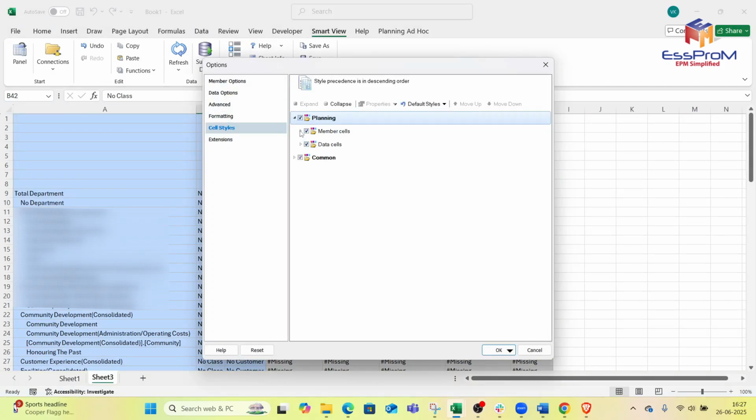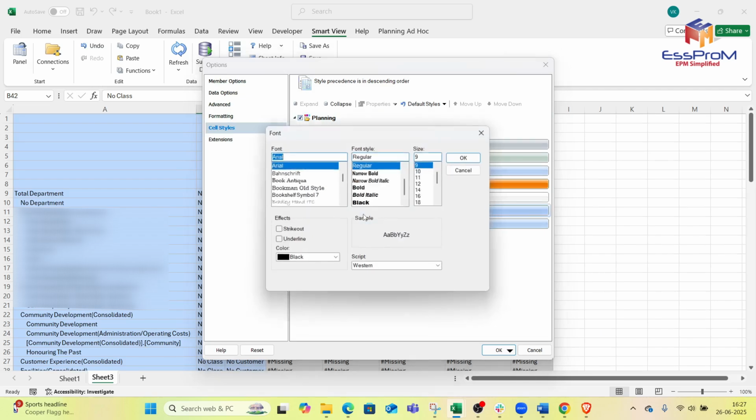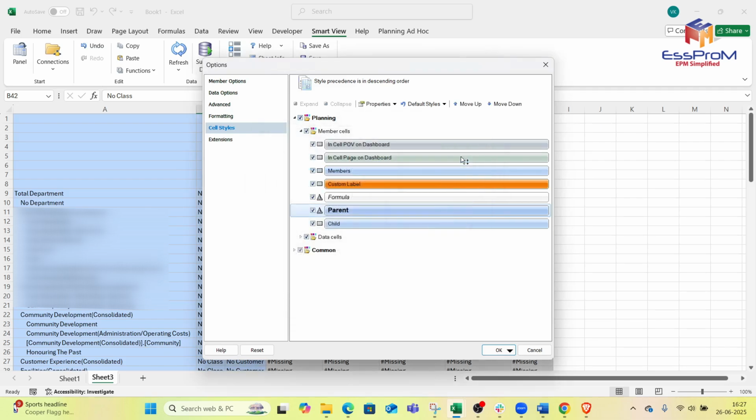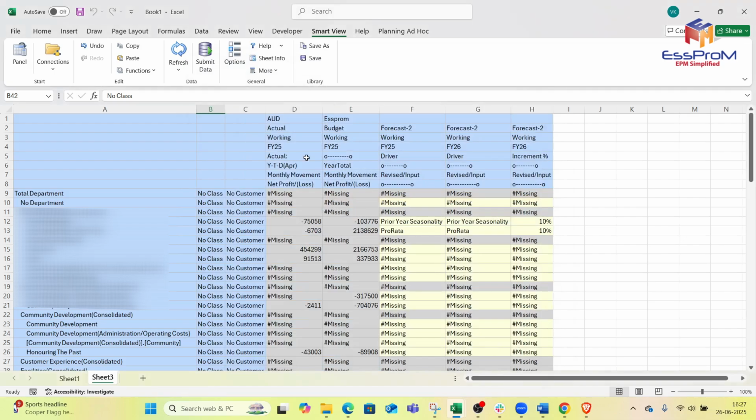For example, to modify the formatting for parent members, select the parent style, then click Font. You can make the text bold, adjust the font size, and apply other formatting preferences. Additionally, you can define style precedence. To set the priority for the parent formatting, either drag or use the Move Up/Move Down buttons to adjust the order accordingly. Click OK to save the changes and then click Refresh to apply them to your sheet.